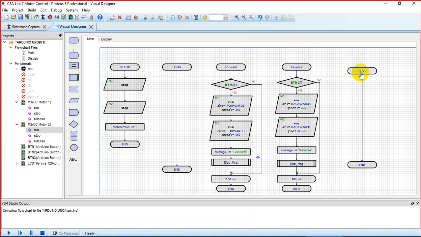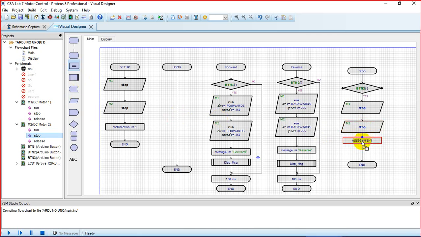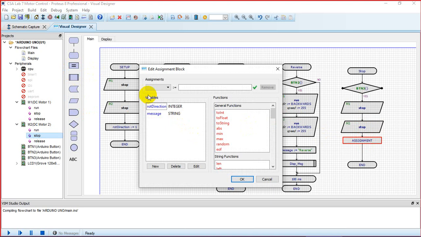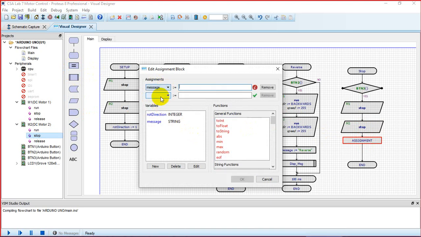So for the stop function, again check the button. Button number 3 is the stop button. Okay, if it is pressed, then stop both the motors. So stop the first motor, stop the second motor. Okay, then display the message. So define the message content, stop.